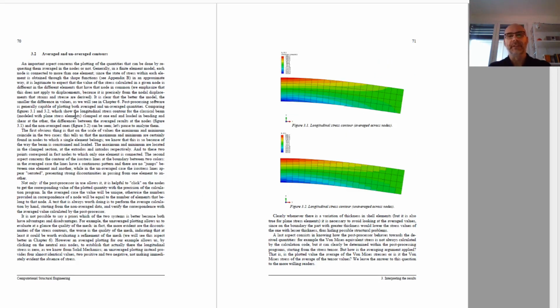So one of the things which one might have to face is the contour of the stress. For example, here we have a cantilever beam. Stress can be averaged at the nodes or not averaged at the nodes, and in the two pictures you can see the difference. Here is average, and so we have a smooth contour, and here is not average, and we see that the contour is slightly discontinuous.